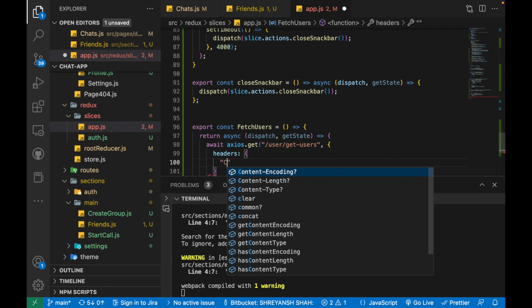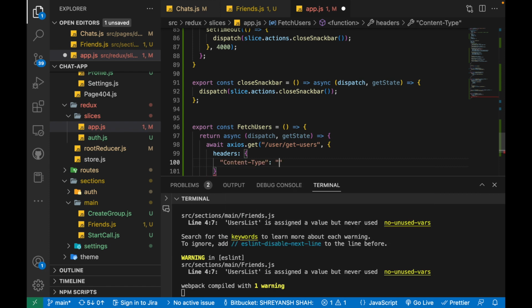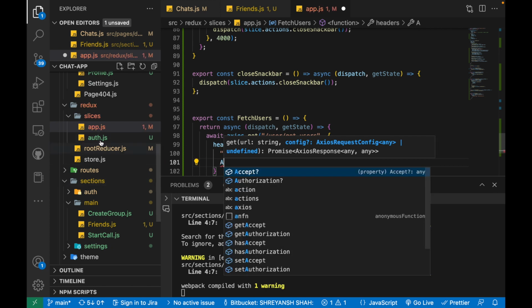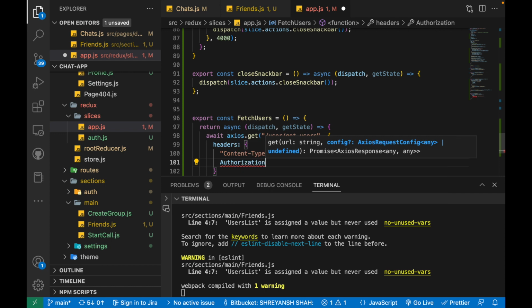The first one that we are always sending is content type, and this is going to be as usual application/JSON. Then the next thing is going to be authorization. Let me actually see if we have used this before. No. So here we can just try it. Authorization, please make sure that you do not make any spelling mistake here, otherwise this is not going to be successful.